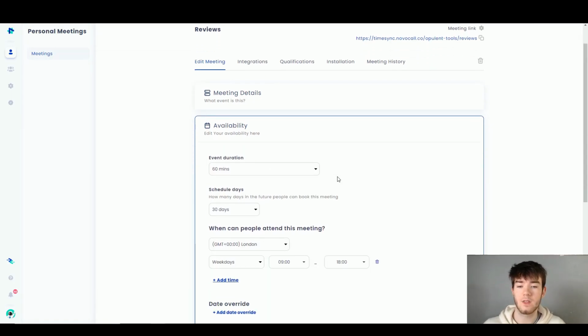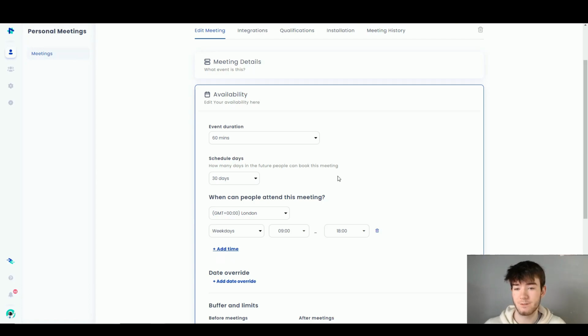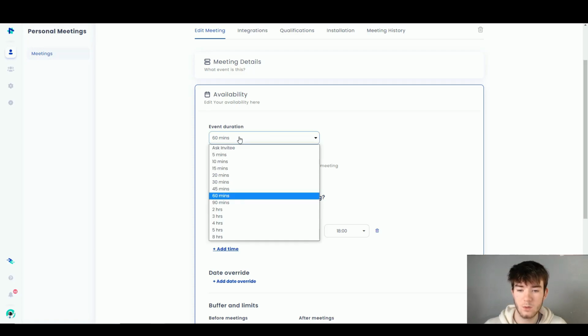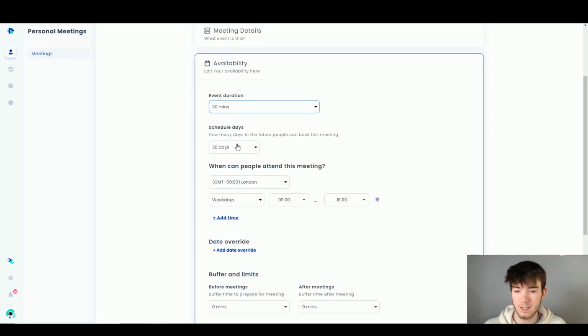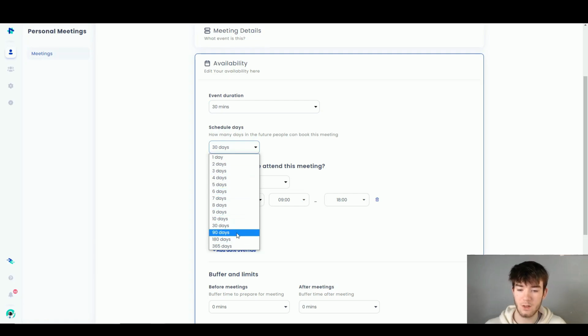Next, we have the availability, where it says edit your availability here. You can go ahead and click on that, and now it pretty much just sets the availability and time schedule for this meeting. So you have the event duration, whether it's 60 minutes or others. We're going to go ahead and just click 30 minutes. And then next you have scheduled days. How many days in the future can people book this meeting? You can have it from 1 day to 30 days to 365 days, a lot of different options. So let's go ahead and just select 10 days.